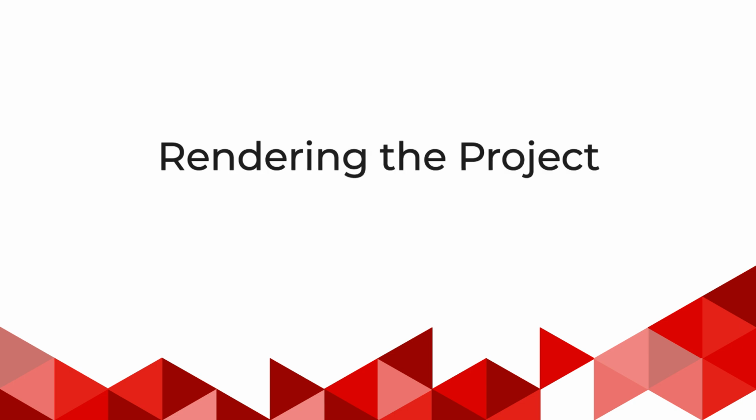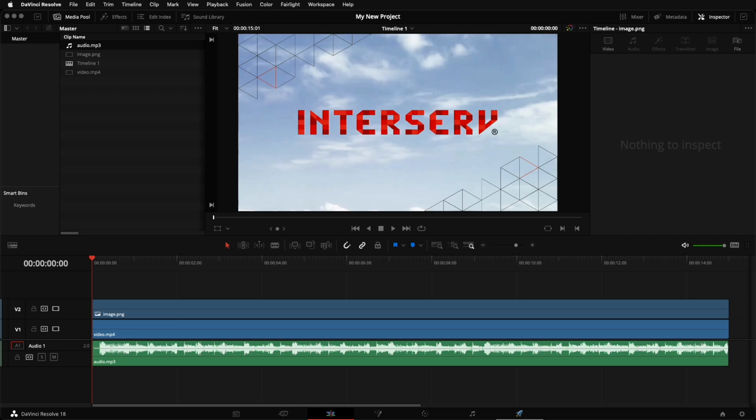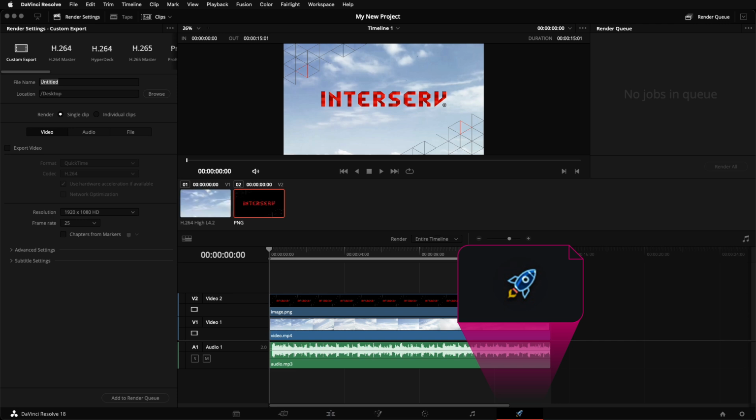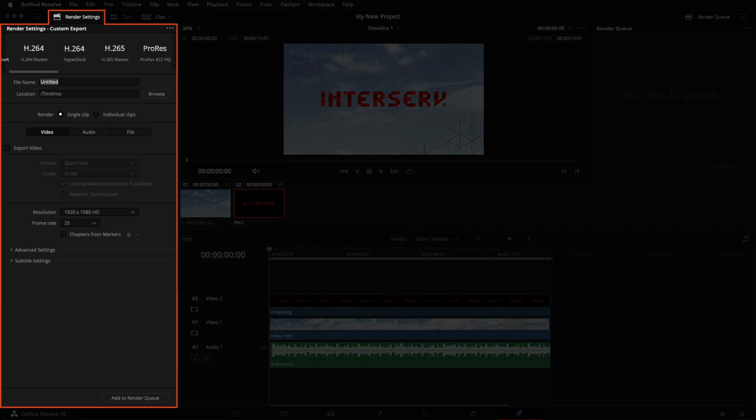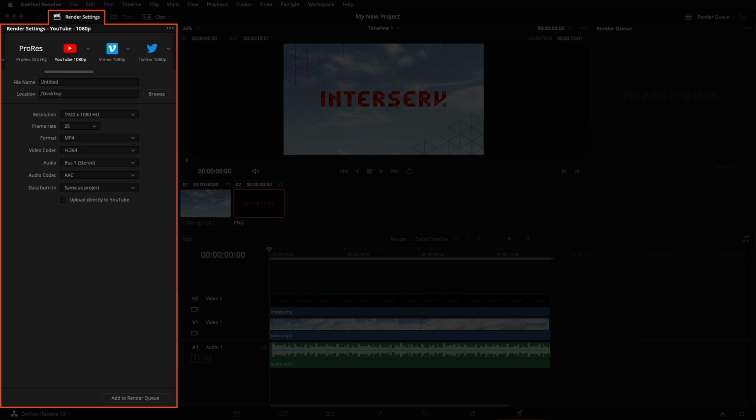Rendering the project. Once you're happy with your overall project, you can render it and create the final version in your preferred output. Click on the Deliver tab at the bottom of the screen. Choose a preset or customize render settings for your output. If you're not sure which preset to use, the YouTube preset is a useful default, as the video quality will work well across a variety of platforms.